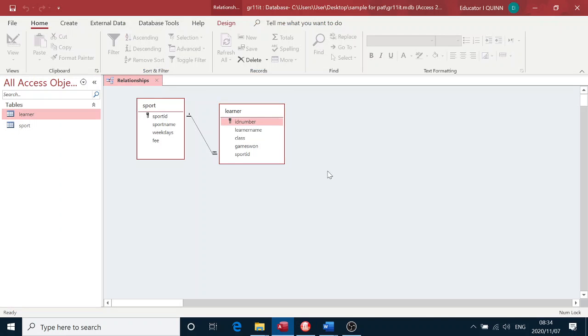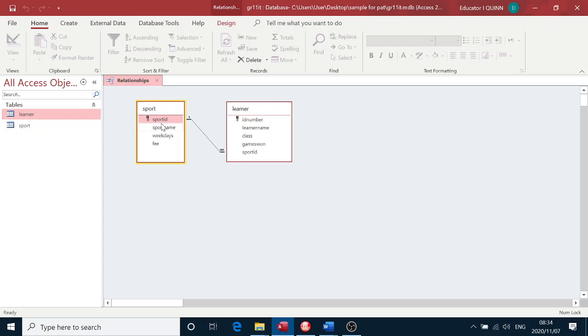So let's have a look here. We want to choose a sport, and we want to display the player name for that sport. Can you see the sport name is going to come from the sport table, and the player name is going to come from the learner table, which means we've got 2 tables involved here. But we're not going to worry, because we have queries. We can do that quite easily.